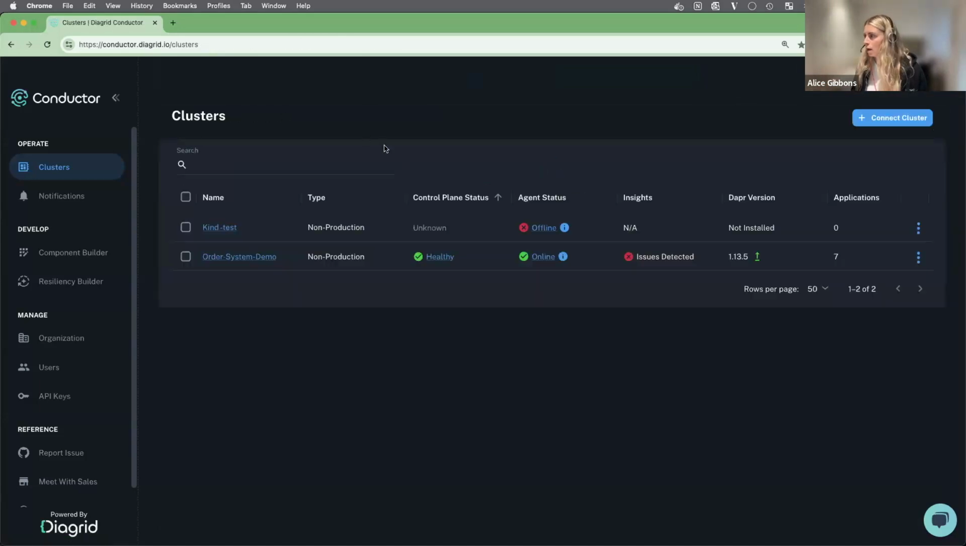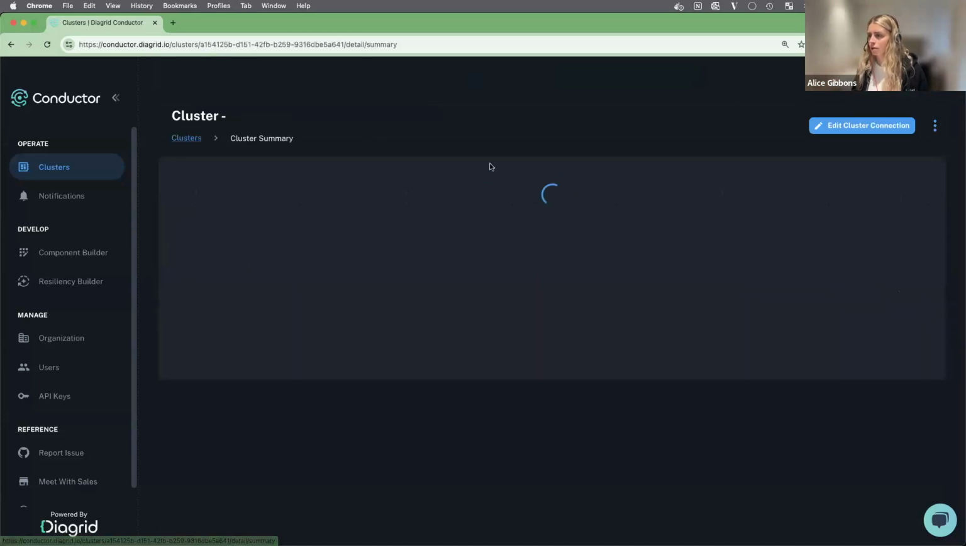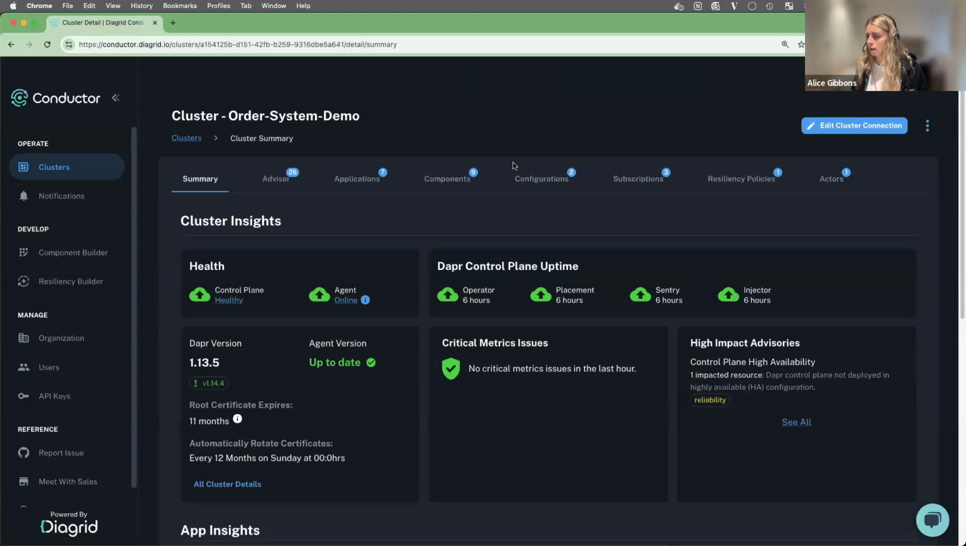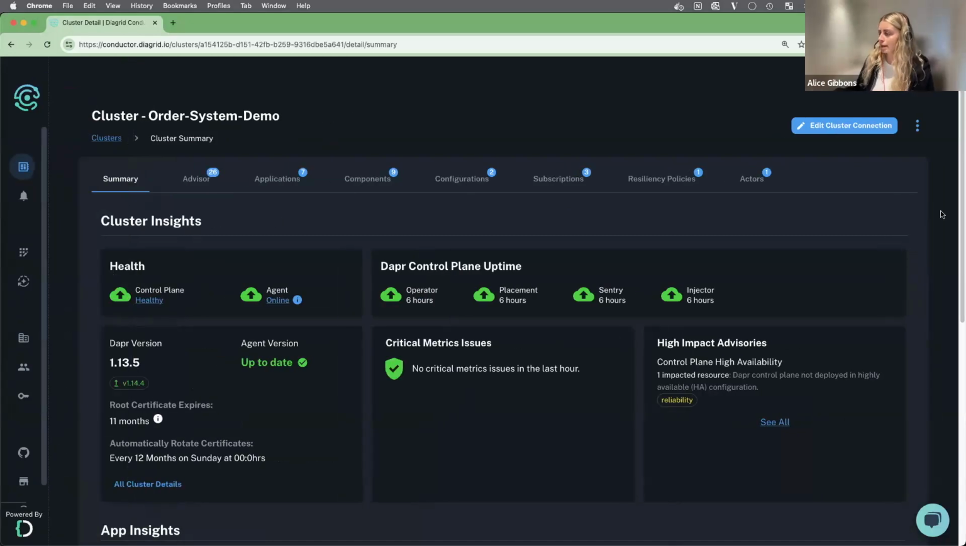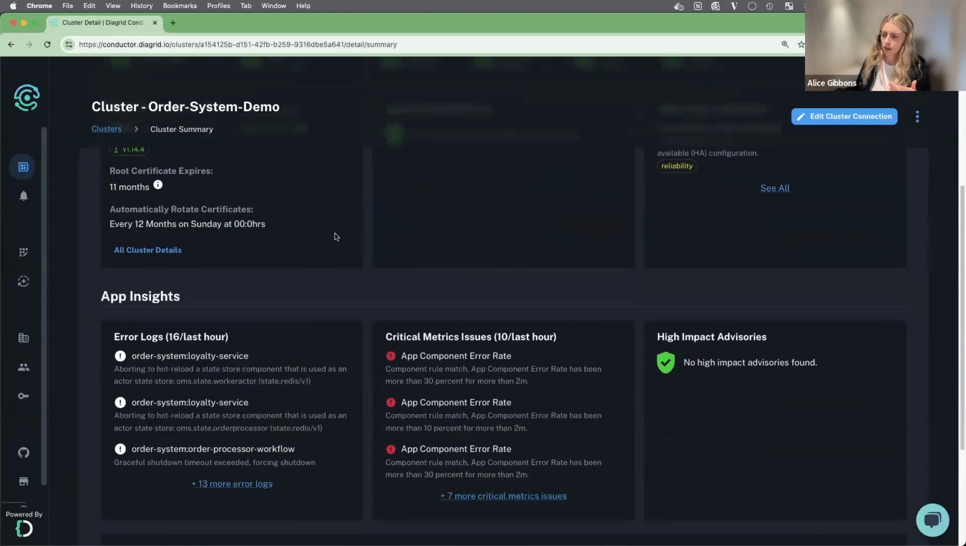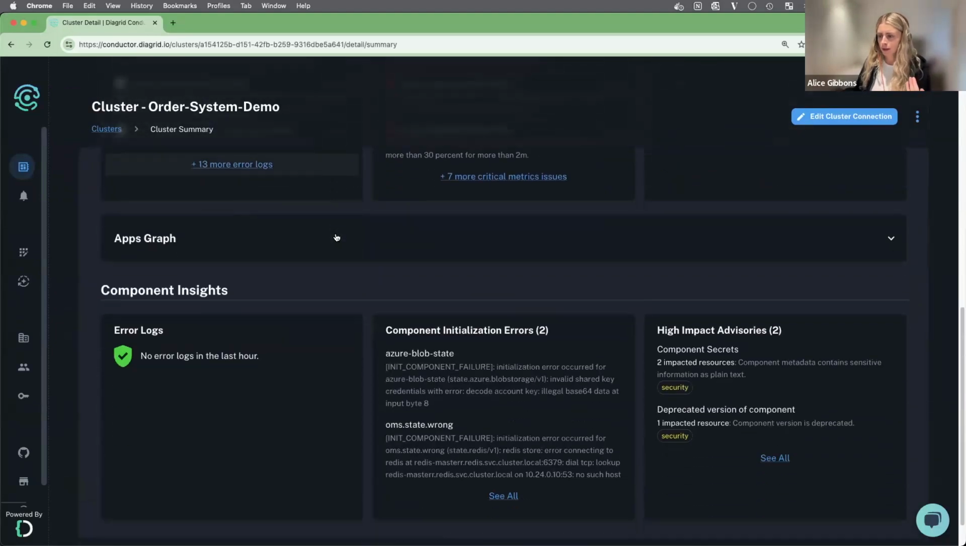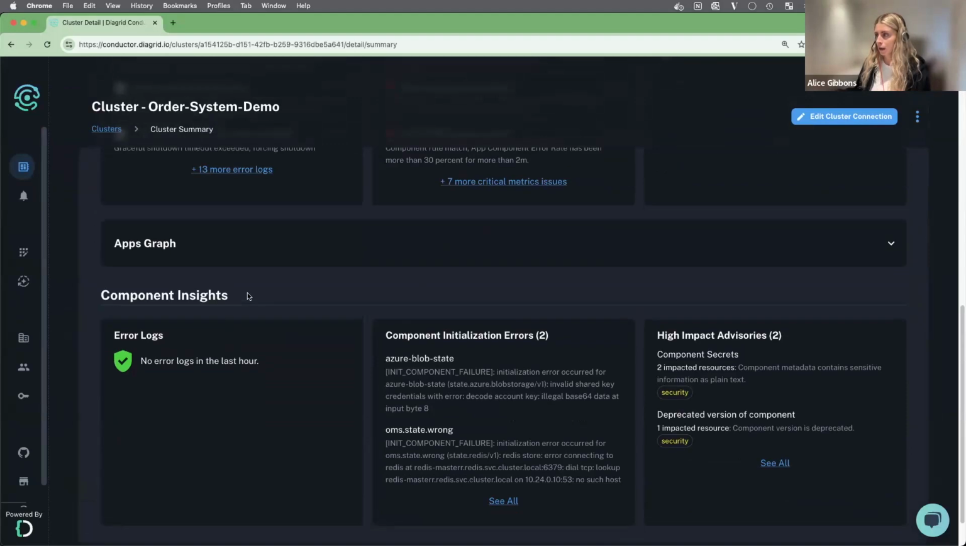online. Now, for the interest of time, I'm going to hop into one that already has the cluster connected, or the agent connected. And I'm going to just talk through a little bit of what you'll see. So this is the main cluster summary dashboard page. We have insights broken up across cluster, application, and then components. And again, if you're newer to Dapr, components are going to be those backing infrastructure resources that Dapr reaches out to via the APIs or SDK.